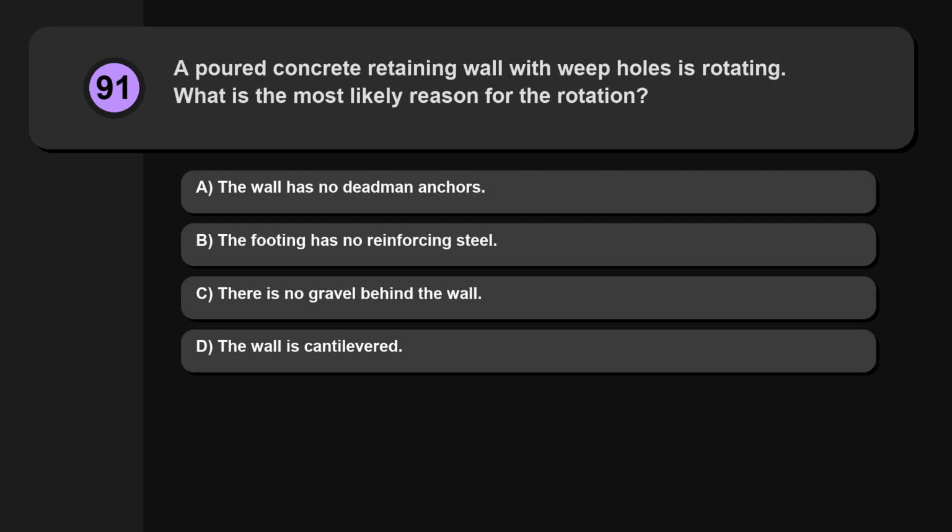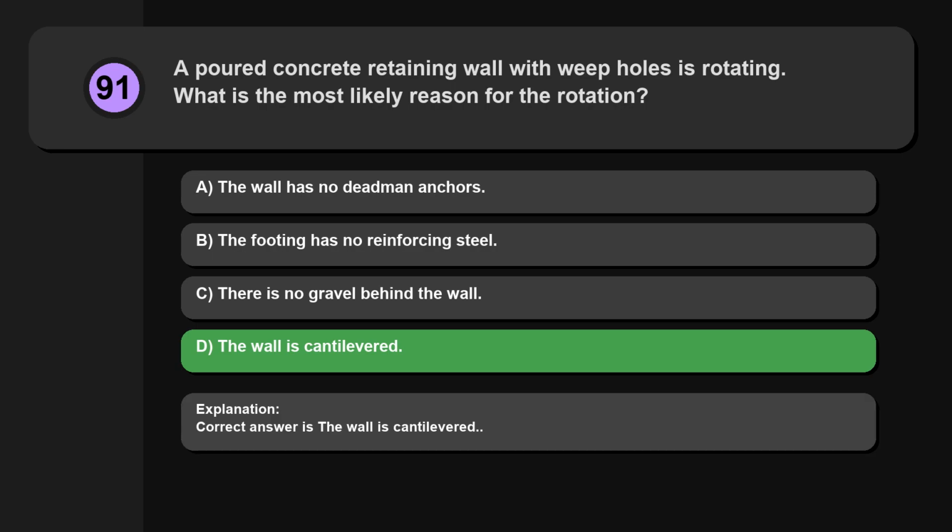Question 91. A poured concrete retaining wall with weep holes is rotating. What is the most likely reason for the rotation? Option A, the wall has no deadman anchors. Option B, the footing has no reinforcing steel. Option C, there is no gravel behind the wall. Option D, the wall is cantilevered. The correct answer is option D, the wall is cantilevered.